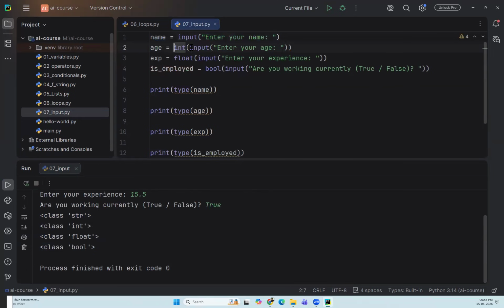But here I'm expecting an integer value, so I'll move it to integer. Here I'll convert it to float. Here I'll convert it to boolean. So likewise, we can get the input from the user. And similarly, we can use type conversion to make sure that the value we are getting is properly converted into a specific type. So why do we want this conversion, as I mentioned, right?